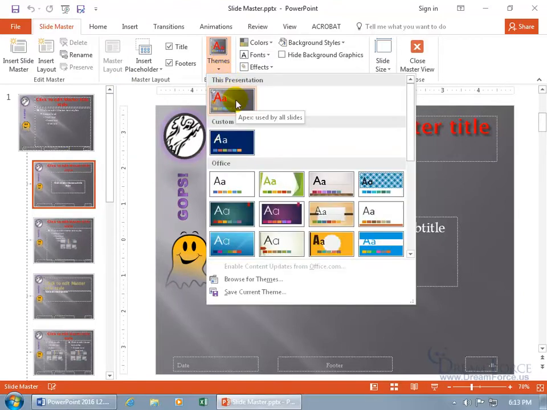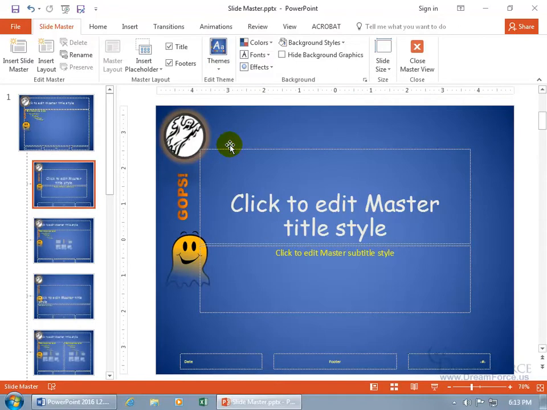Hover over it, and it says Apex in the pop-up, and it's used by all slides. So don't think that, with this submaster selected for the title slide layout, you can come in here and apply it so only the title slides will have something. So if you click on it thinking that, forget it.